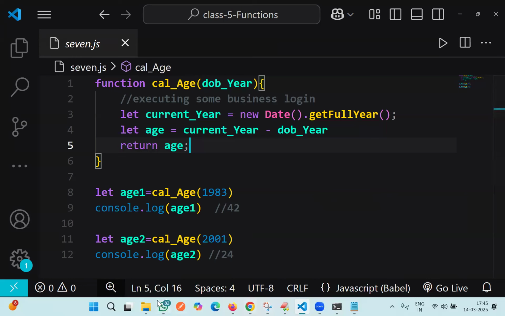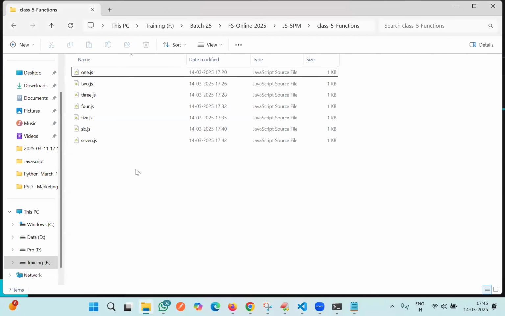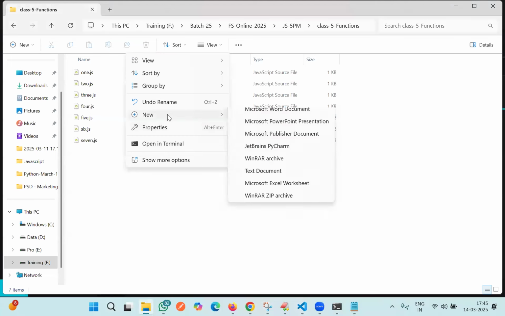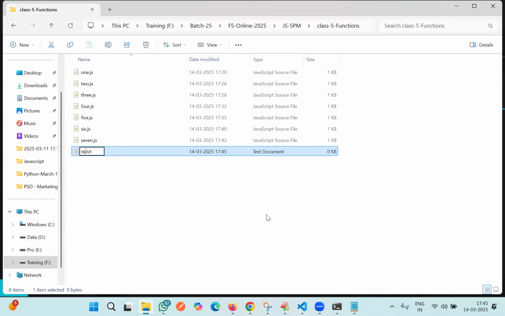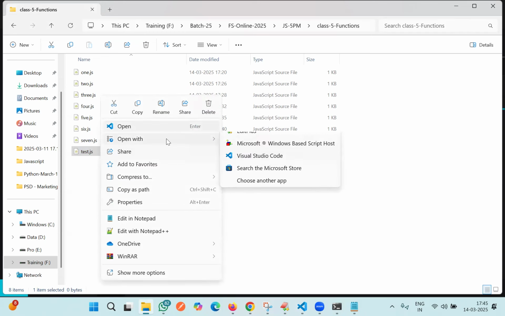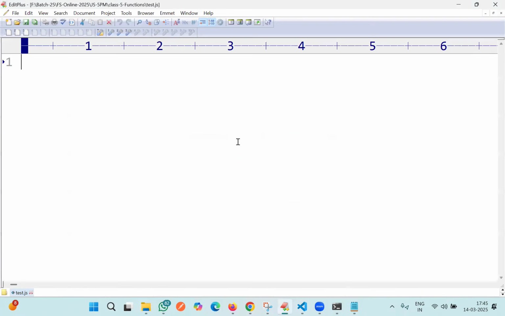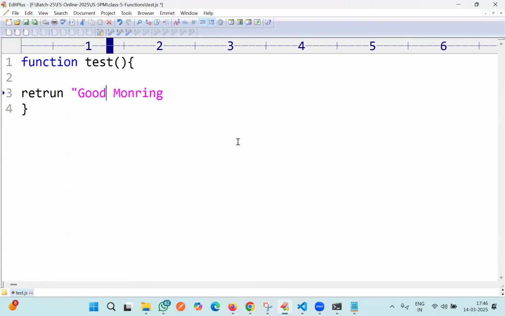Here I am going to write one example. Can you please tell me what the output is, all of you? I am going to write one simple JavaScript file, test.js, and open it in Notepad++. I'm creating one function, the function name is test. My function is going to return some value: return good morning.